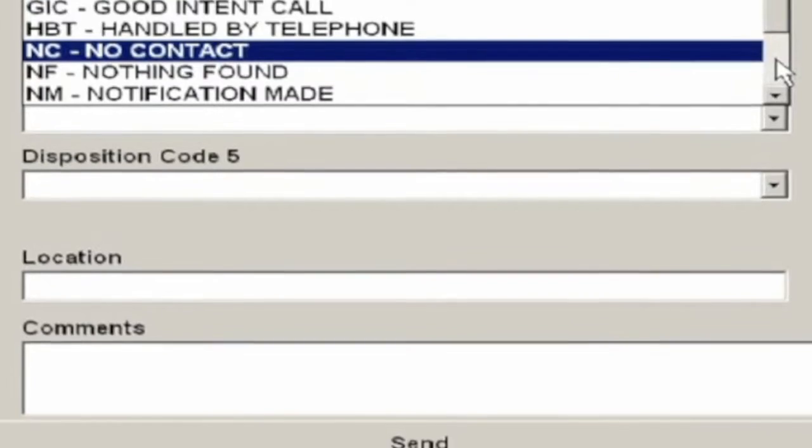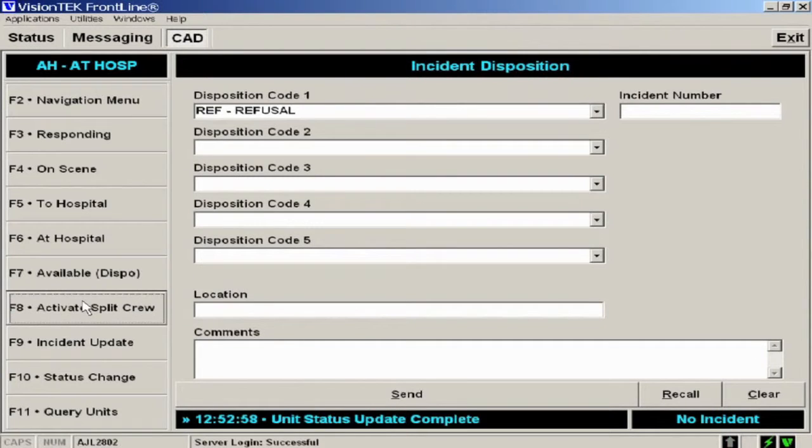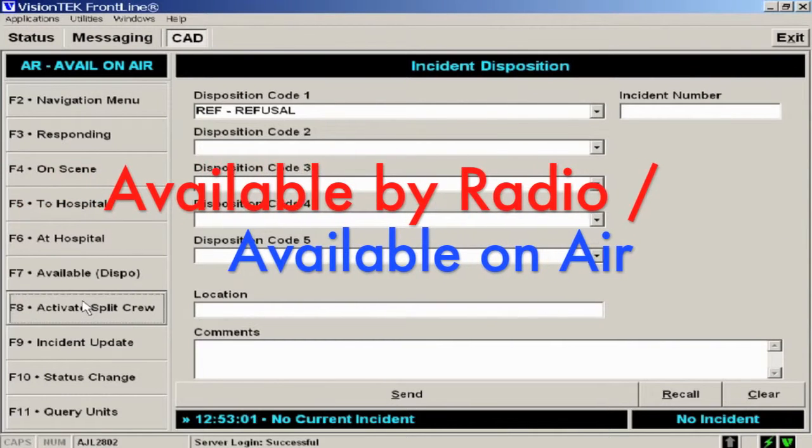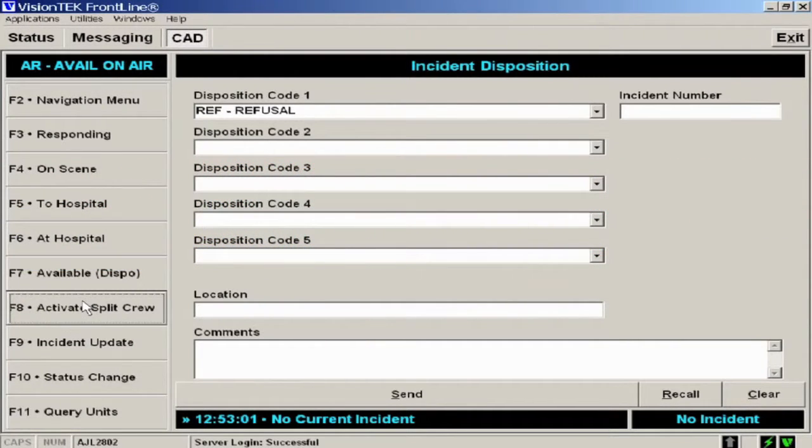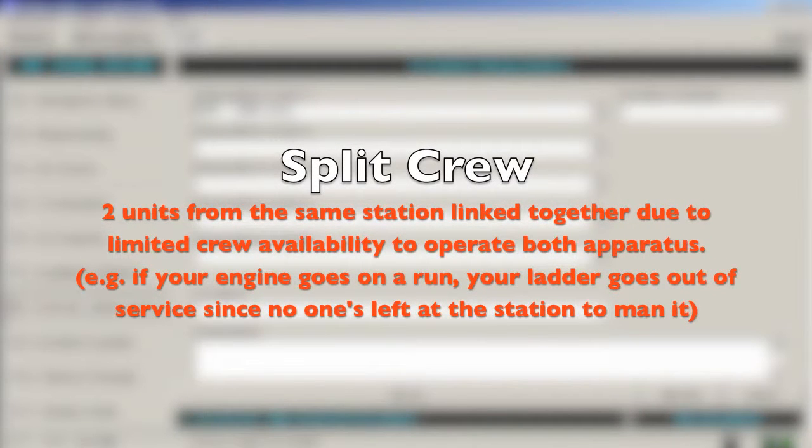The next quick key, F8, is for Activate Split Crew. This puts your unit in an AR, Available by Radio status. This status is commonly used by split crew units, which are two units from the same station linked together due to limited crew availability to operate both apparatus. This will show when they are out of the station on a detail and still available for incident assignments, but the associated apparatus is not available for assignment due to no crew available to man that apparatus.